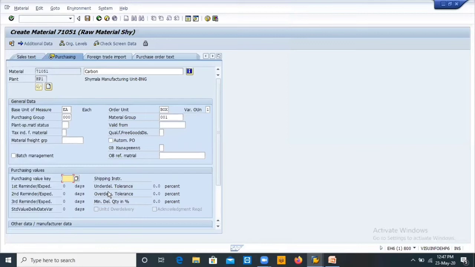After the purchase order, the vendor sends the material. I ordered 10 boxes in the purchase order, and I chose under delivery tolerance 1% and over delivery tolerance 1%. If the vendor sends 9 boxes, it will accept; 11 boxes, it will accept; and 10 also it will accept. That is the condition we gave. That is what the purchasing value key tells us.